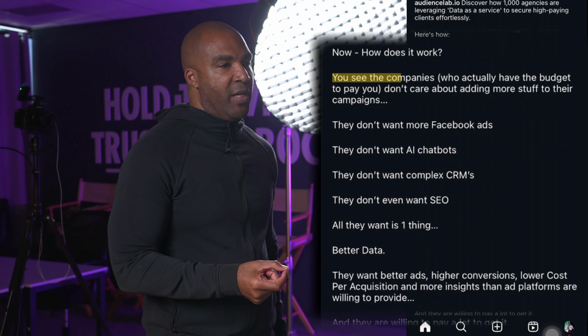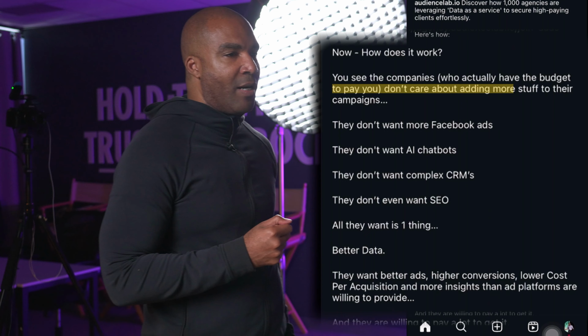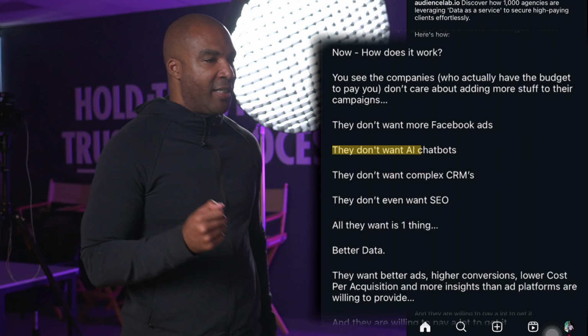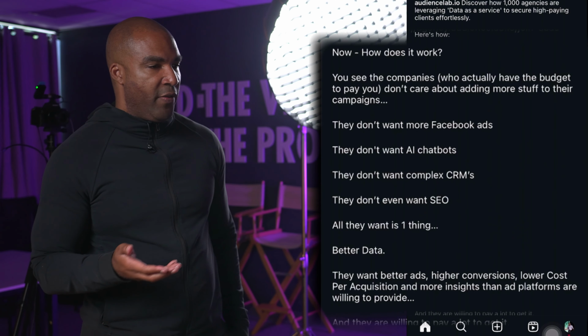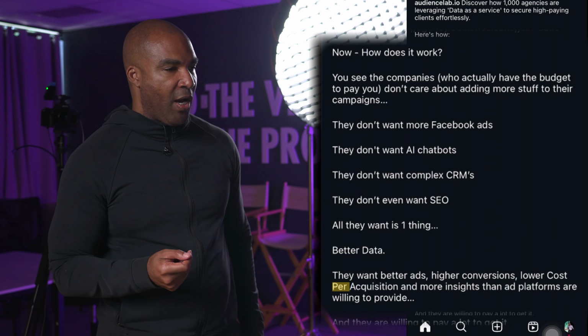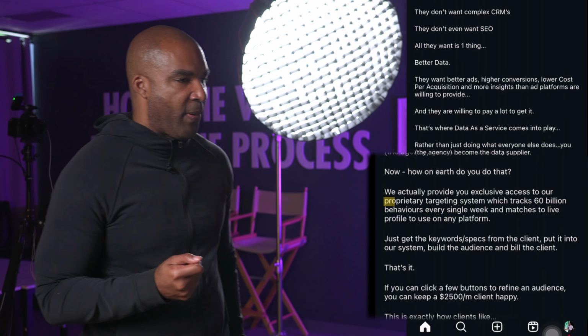You see the companies who actually have the budget to pay you don't care about adding more stuff to their campaigns. They don't want more Facebook ads, they don't want more AI chatbots, they don't want more complex CRMs. Cool, I love that they don't want. And then it goes to what they want. They want better ads, higher conversions, lower costs per acquisition, and more insights. Keep scrolling down. They're willing to pay for it to get it, and he kind of goes into more. How on earth do you do that? We actually provide you exclusive access to our proprietary targeting system. Okay, cool. So this is going over everything.